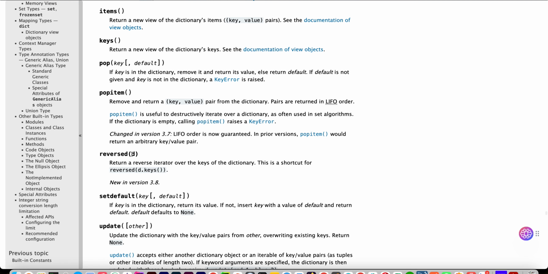keys(). Return a new view of the dictionary's keys. See the documentation of view objects. pop(key, default). If key is in the dictionary, remove it and return its value. Else return default. If default is not given and key is not in the dictionary, a KeyError is raised.